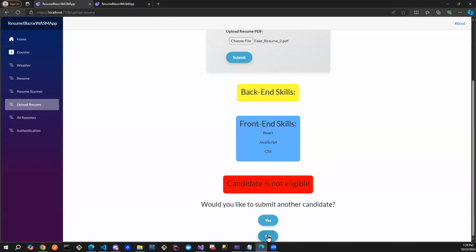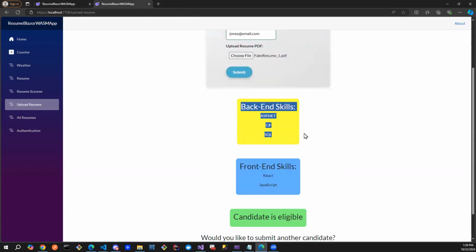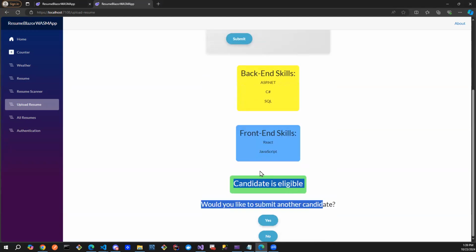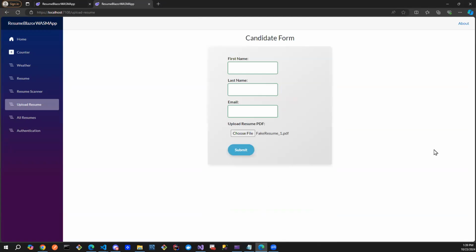So she will not be added to local storage. I'll click no. It just clears the screen. And then Jingleheimer, Jones, and then his resume, I'll click submit, see if he makes it through. And it looks like these are his back-end skills and these are his front-end skills. This candidate is eligible. I'm going to click no again. Yes, we'll just clear the screen anyway.